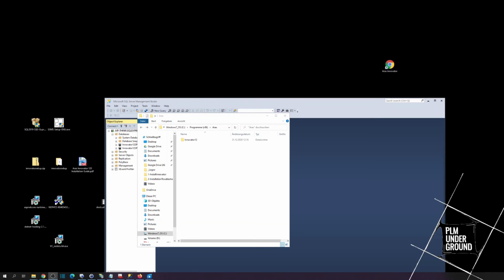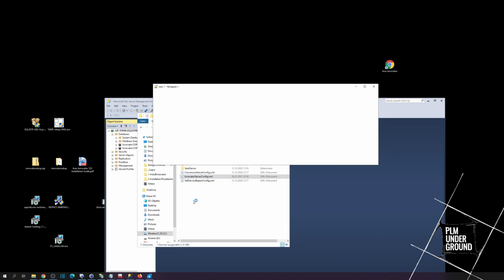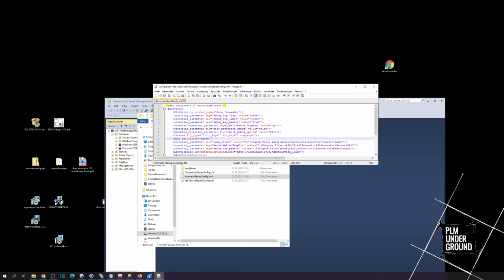I have received my license key and now we'll add it to the config file so we get rid of the license key error message. And this one is pretty easy. Of course, I already have received my license key via email, and then I go to my Innovator installation, so errors, Innovator 12, and here we have an Innovator server config XML, which we open with some text editor.